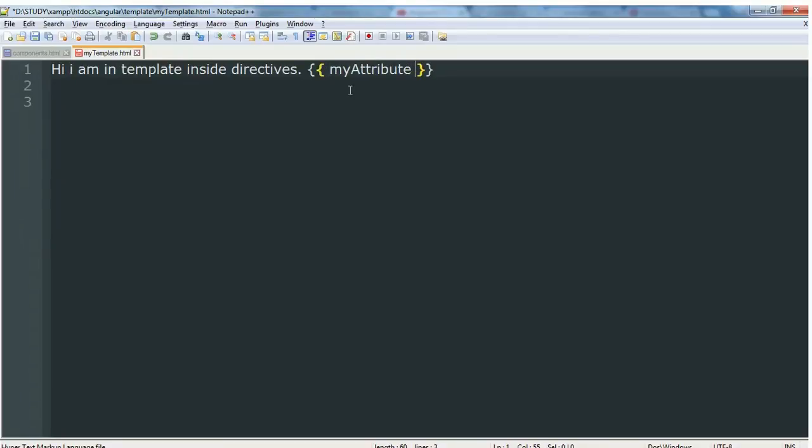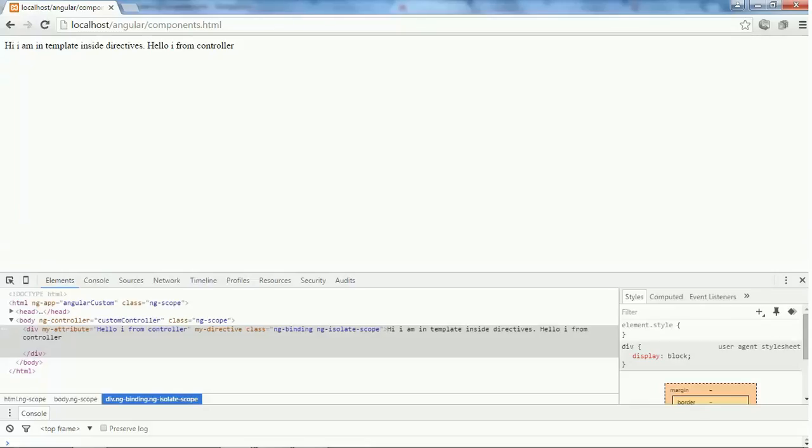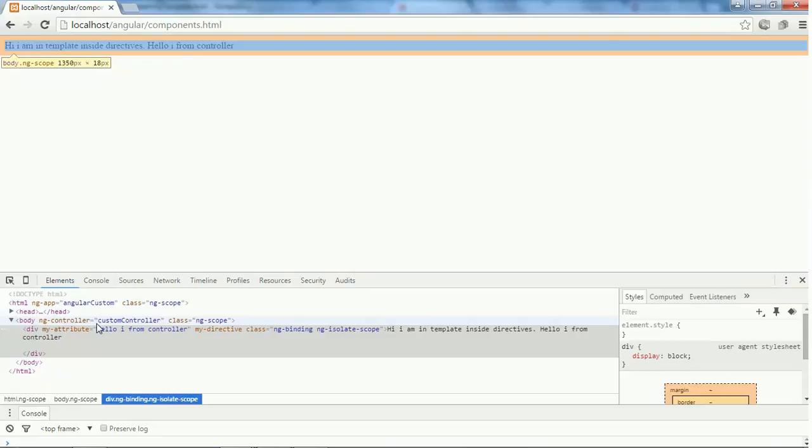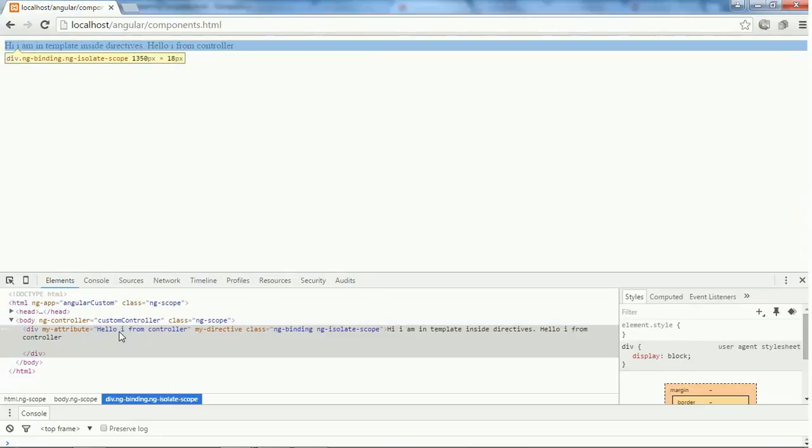Now let me show you the output of this code so you will get a proper idea. This is the output that we are getting from that code. You can see here it is printing "hello I am from controller". Actually this comes from the controller. From the controller we are passing to the my attribute view, and from the view we are passing to our directive, and from the directive to the template. This is this one, "hello I am from controller".